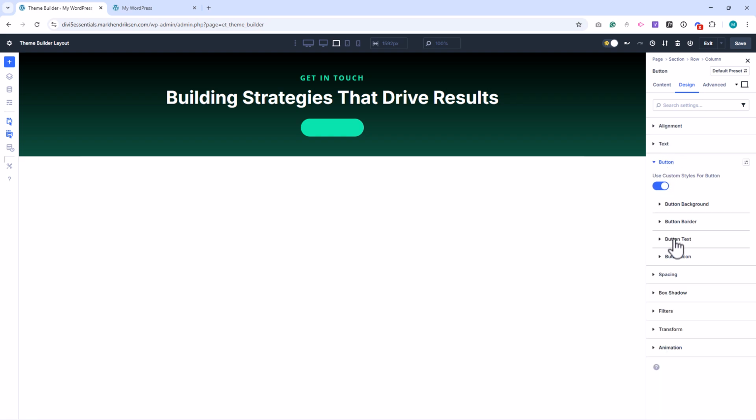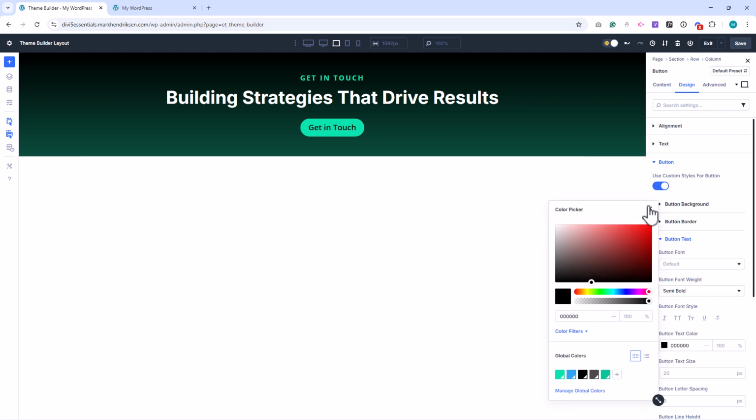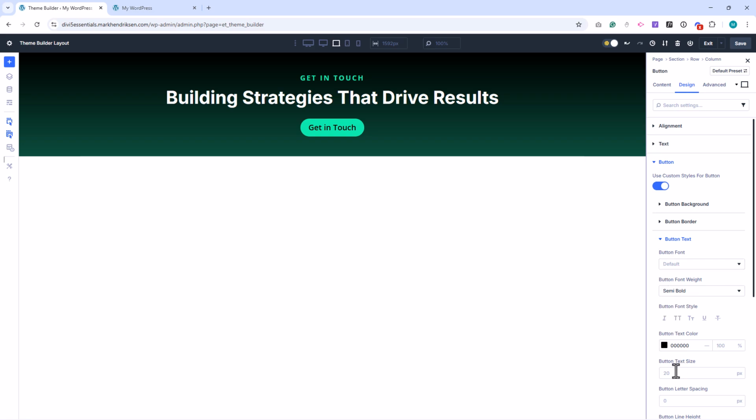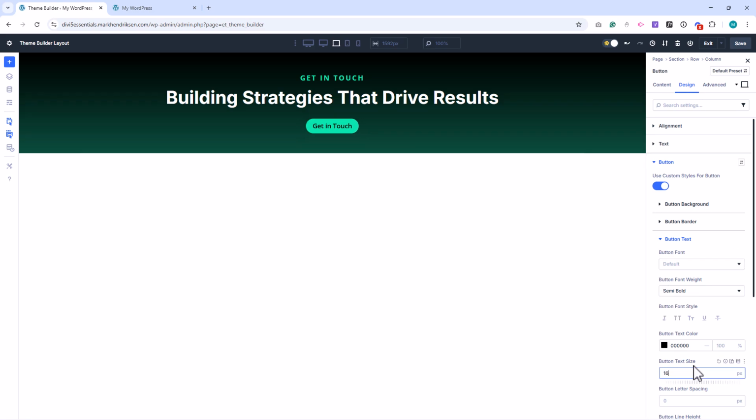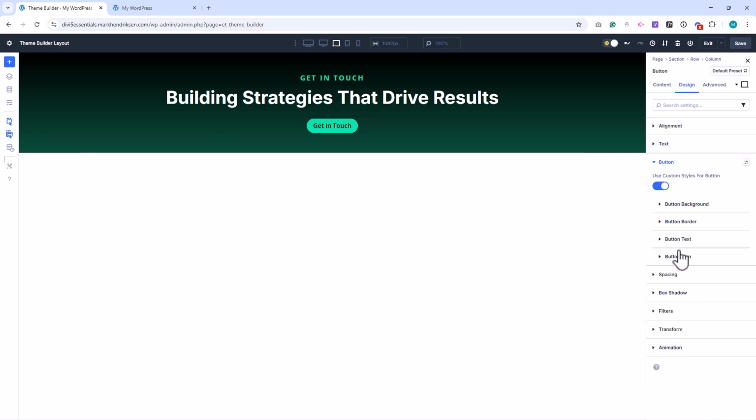For the text, I'll use semi-bold weight, set the color to black, and adjust the size to 16 pixels. I'll disable the button icon, and in spacing, I'll add 10 pixels of top and bottom padding and 25 pixels left and right.